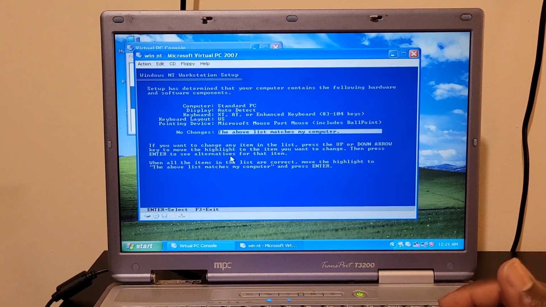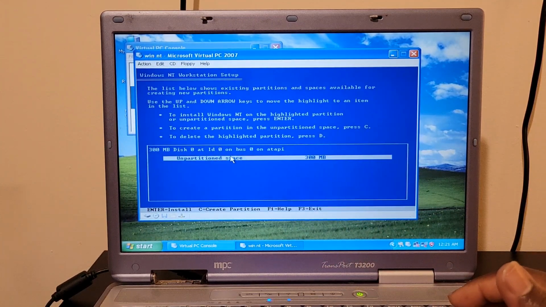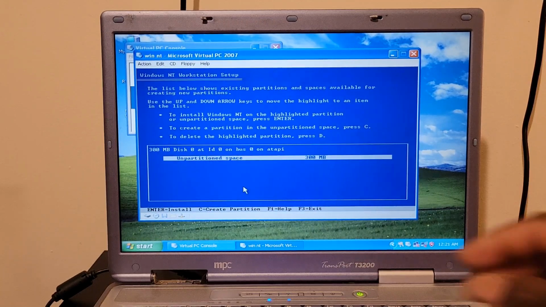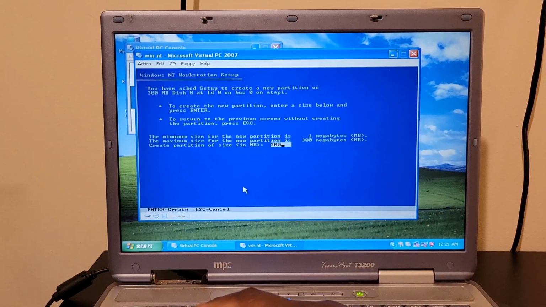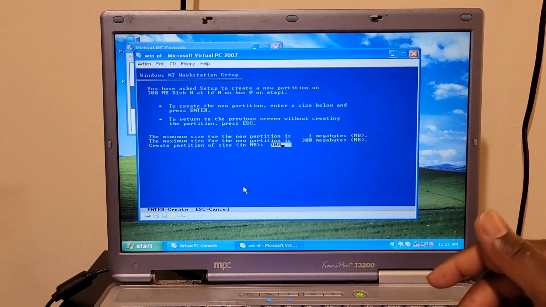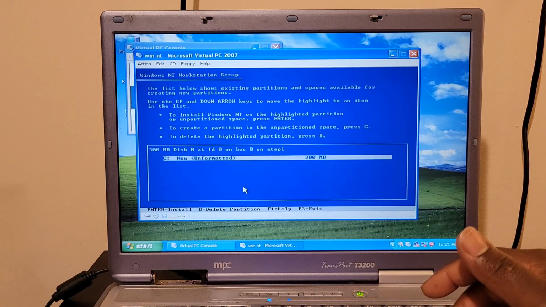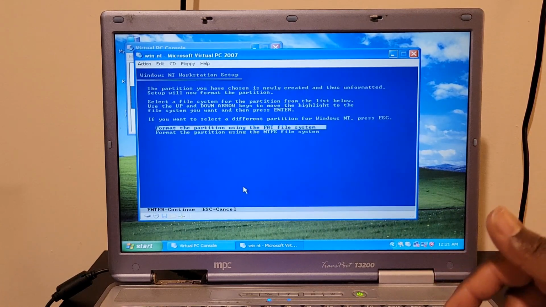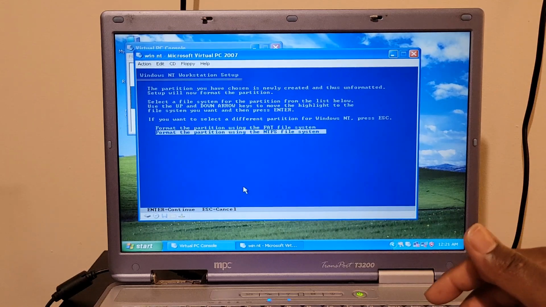So it's giving you the system information right there. And this is the hard drive part now. It's on partition space. So what you're going to want to do is hit create. And like I said, it's already set there at 300 megabytes, and just keep it where it's set. Hit enter. Now you're going to hit install and hit convert to NTFS file system.